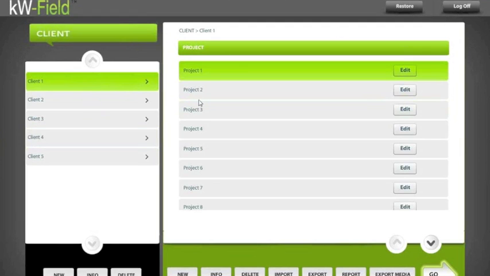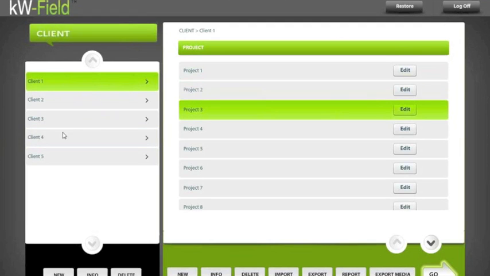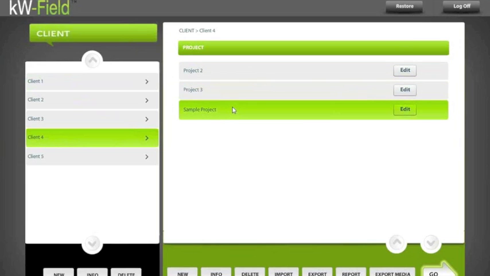The way this is laid out is that you have clients and you have projects for those clients. A project can be a single building. It can be a targeted study of some individual pieces of equipment within that building. Or it could be a summary of an entire campus and all the different buildings and floors and rooms and assets in those, or as we call them, components.